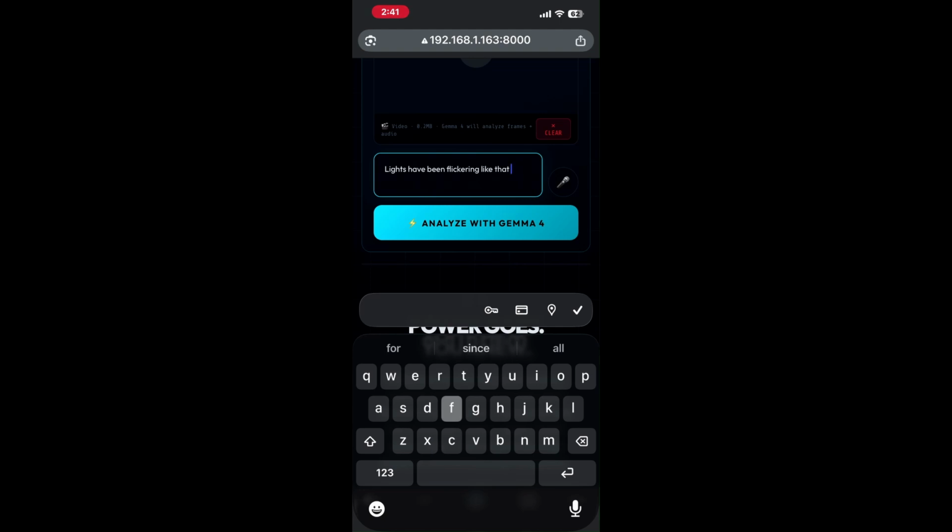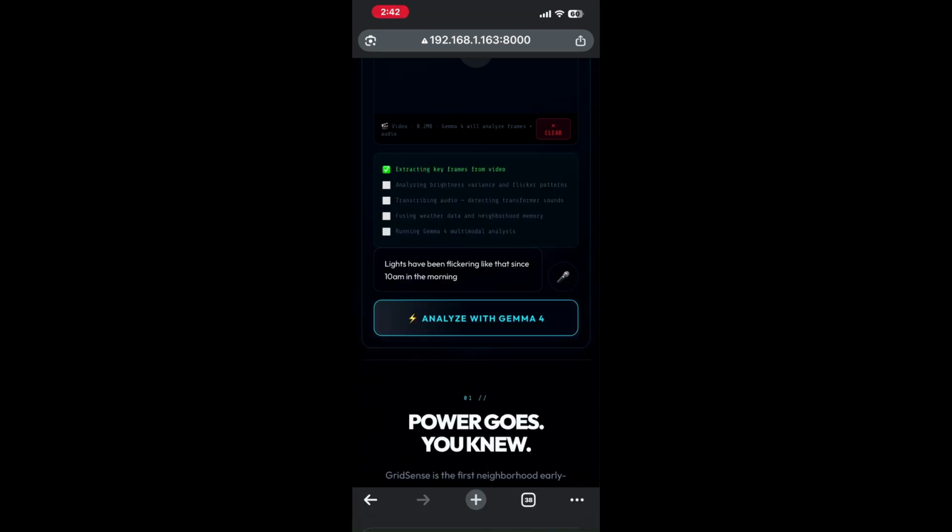Five major things are happening behind the scenes. First, the video is broken into individual frames. The brightest moment, the darkest moment, and the frames with the most movement are all analyzed by the fine-tuned Gemma model. The brightness across the frames is measured, and the variance tells the model how severe the flicker actually is.